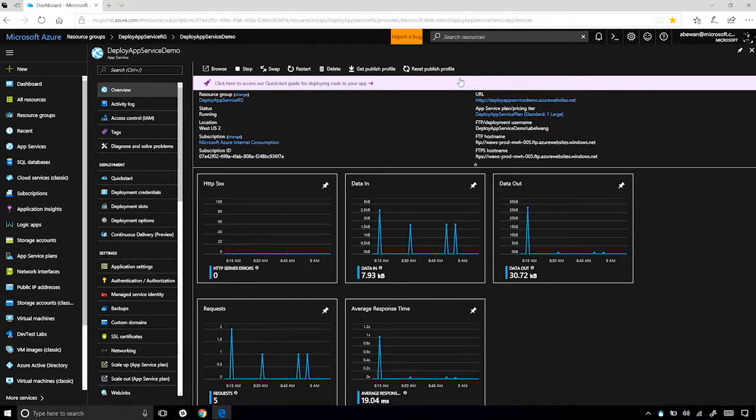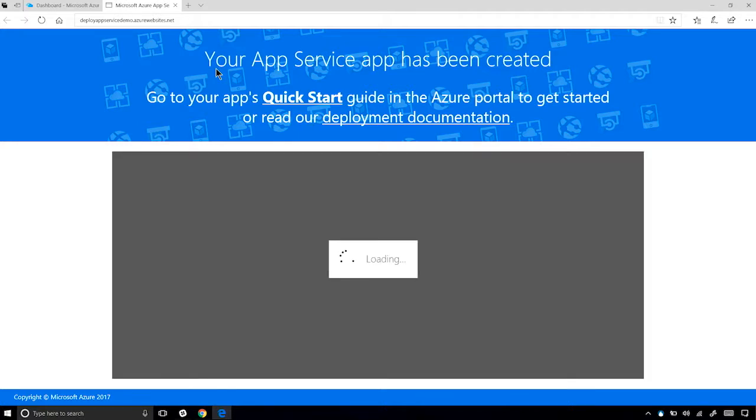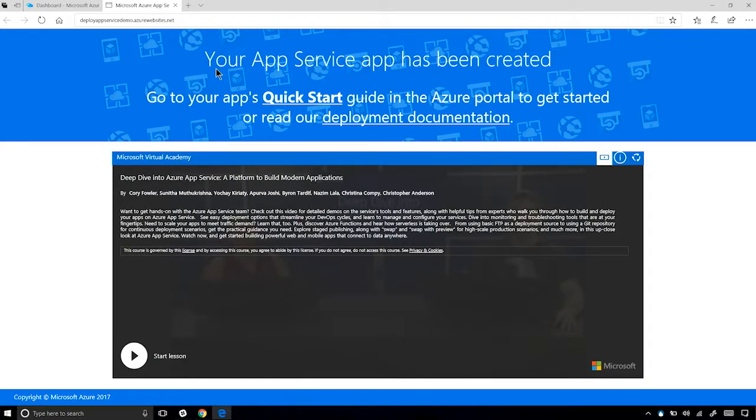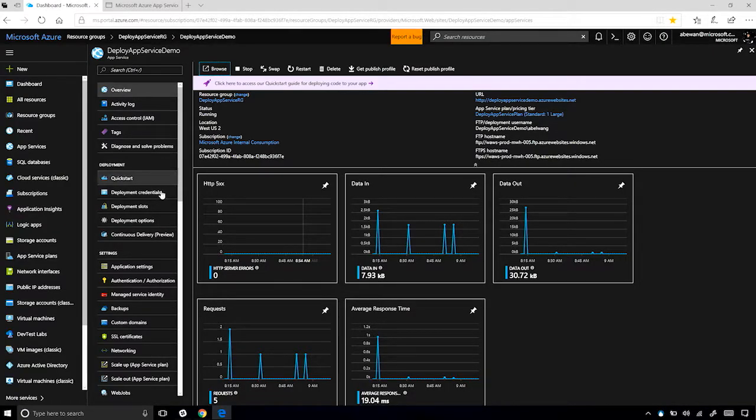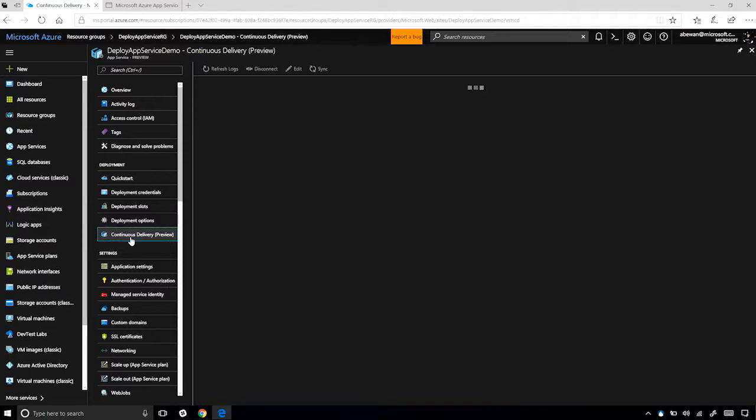So what you're seeing here is I have pre-deployed an Azure App Service website already. So here's my Azure App Service. If I go ahead and look at it, you can see that it's a completely empty app service. It hasn't been configured. It hasn't been updated yet. So what we're going to do is we're going to come in here and we're going to set up our continuous delivery pipeline. So what we need to do is we need to configure.